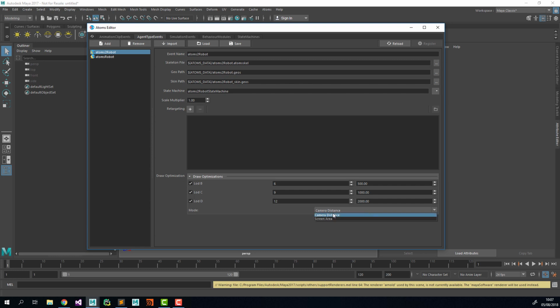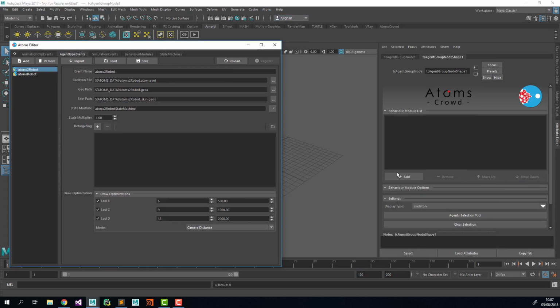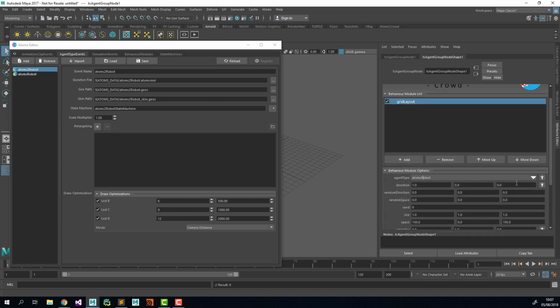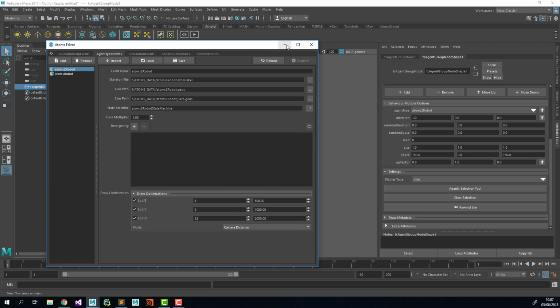So cool. For camera distance, I'm going to use the default that we have with the default setup of the Atoms 2 robot. I'm going to create an agent group, and I'm going to show you something very simple so we can understand how this new feature works. I'm also going to attach a state machine, and just leave the state at 0 because we don't care. The draw optimization works with the skin display type.